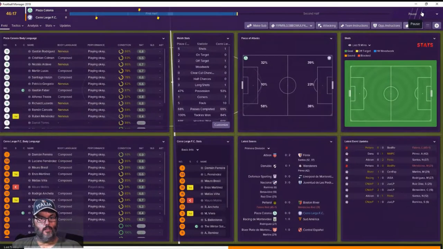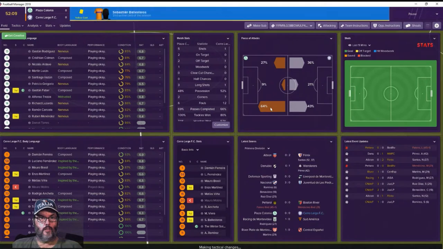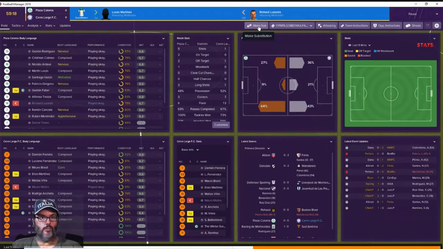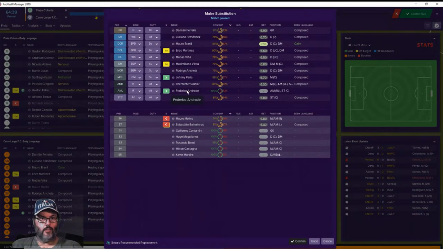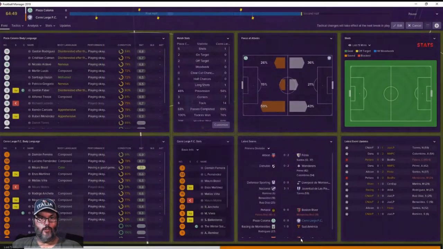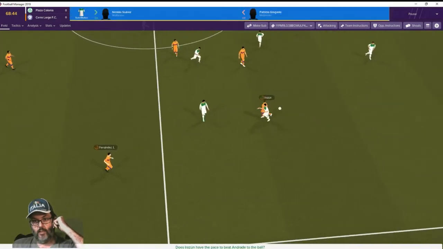Archetta. All right, let's get creative. Still nothing on the shot front, so a little nervous about that. Ballesteros, attacking mid, so we can bring Andrade in for him. And then I'm going to swap those two guys. I just think the Winter Soldier is a little bit better on that left side. That's where he had all his success in the early season, right?